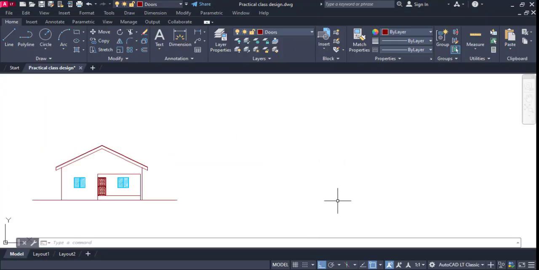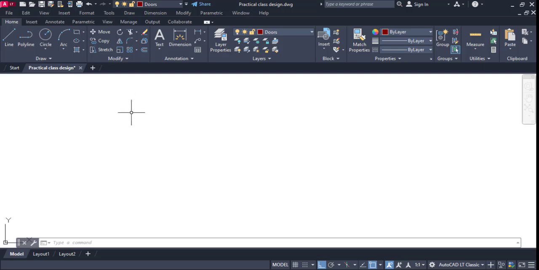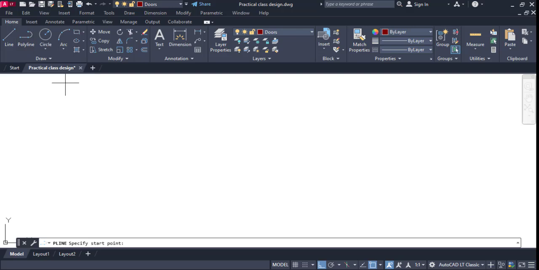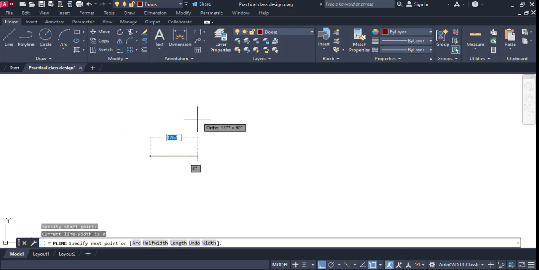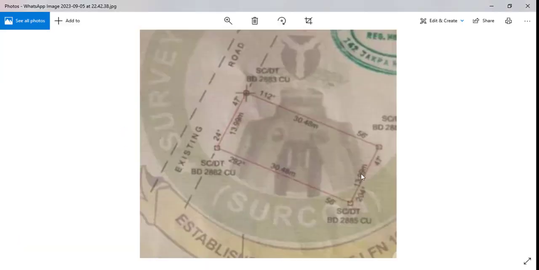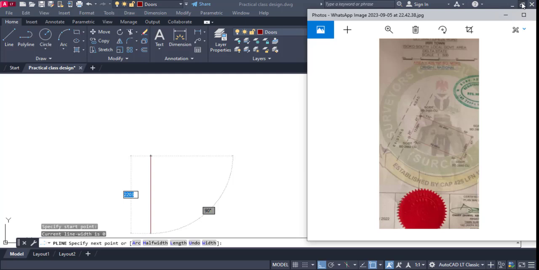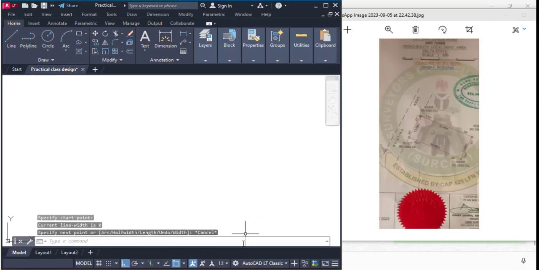Now, if I want to create a survey plan, I like using my polyline because all the elements are drawn in this one. So in this case, I'm going to click on polyline. If you want to work with lines, it's also fine. That depends on you. Now I'll come back to my plan. Let's minimize this, then let's also minimize our card so that it accommodates both items.